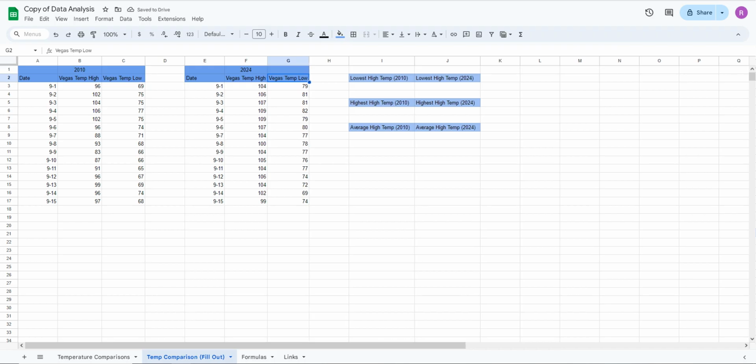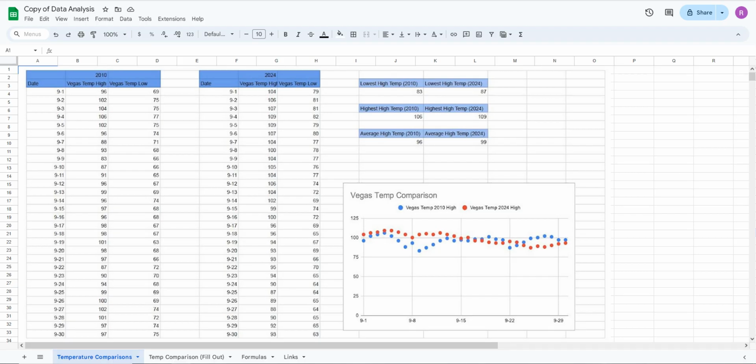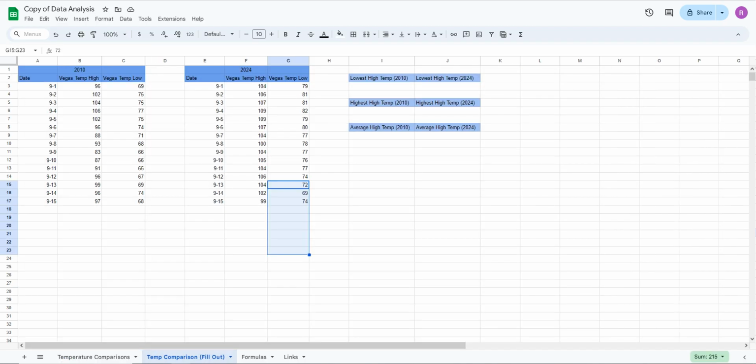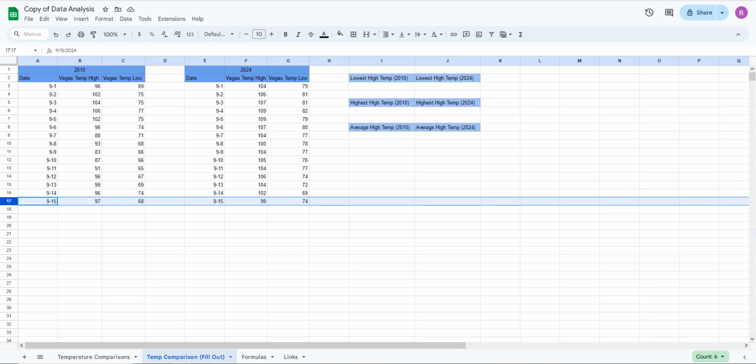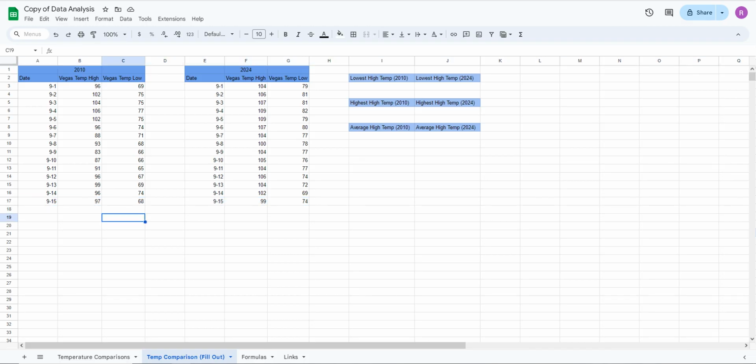At any point, please pause the video and really try to soak in whatever I'm saying. If you need me to slow down, just pause the video. Now take this moment to fill in the rest of these values with the ones you see in temperature comparisons. I filled up all the way to September 15 here, but you're missing all the way up to September 30. You'll pause the video, but before we do that, I'm going to show you a little trick here.